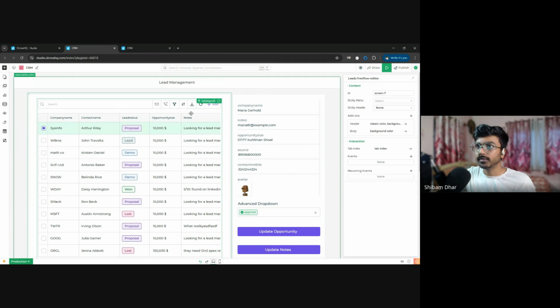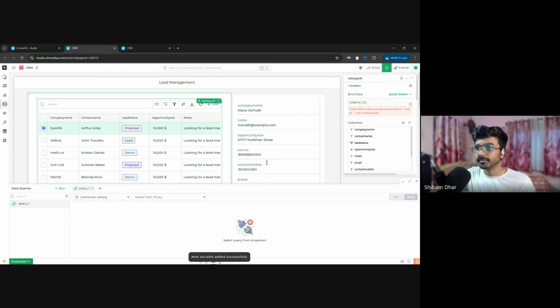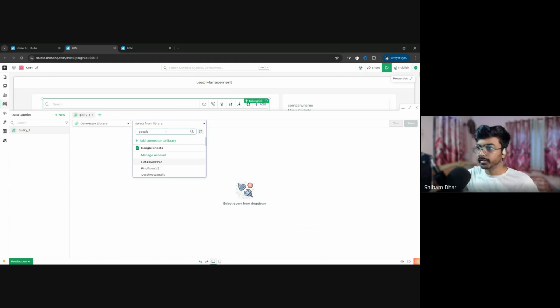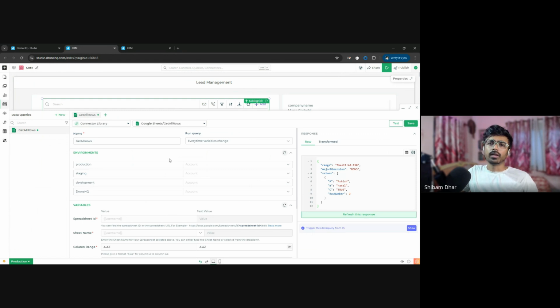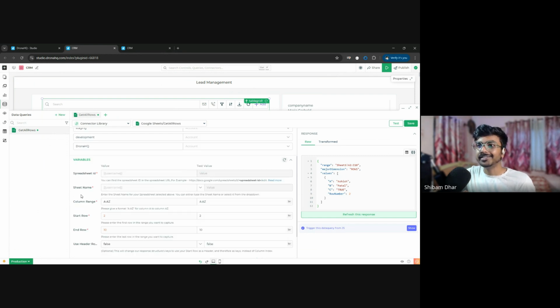So the first thing first, I want data in this table grid. So I'll go here, click on connector library. Great. Awesome. Let's search for Google Sheets. And I just want to get all rows. That's it. So once you select it, the data query will ask you to select your account, which you have configured for your Google Sheets. So Shivam Dronahq. Next, spreadsheet ID, sheet name, column range.